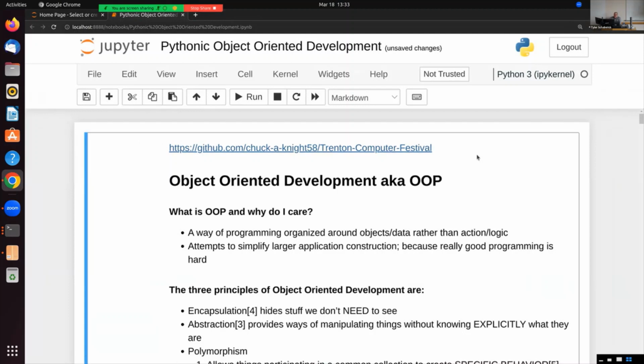This link up here is where I put all my material for the Trenton Computer Festival. So the intro to Python, the program your EV vehicle with Python, and this is right here. And we're gonna work in a browser based thing called Jupyter Notebook.